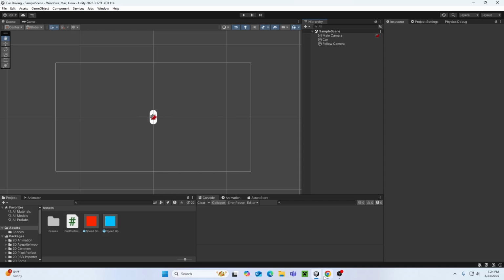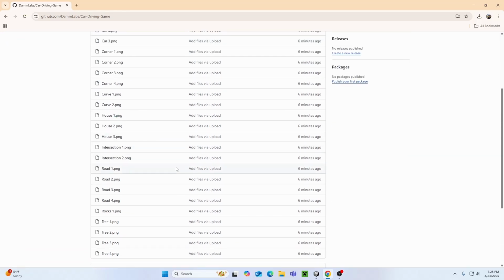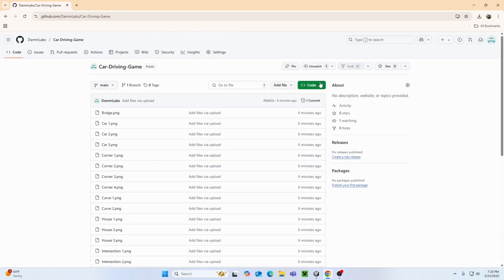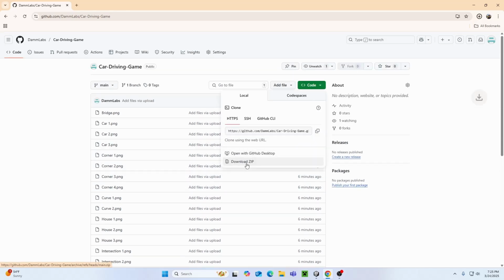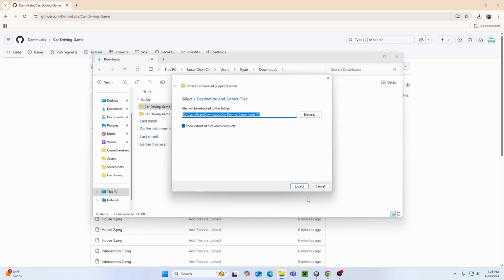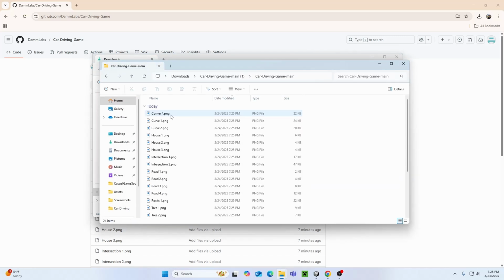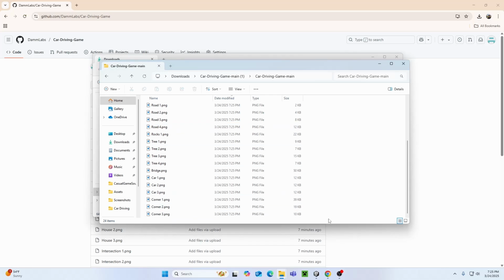To do this, we are going to go to the Dom Labs GitHub page and go to the car driving game, and inside of here you can see that I have all of these files uploaded. To get all of these files, we're going to go to the code and click download zip. It's going to open up this zip in a folder, which we can click show in folder, and then right here we can click extract all, extract to here, and then it will give us another folder which we can open up, and we have all of these assets.